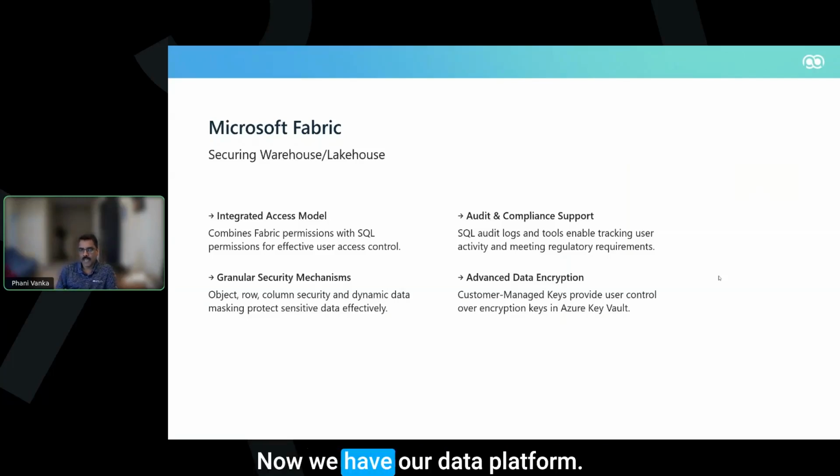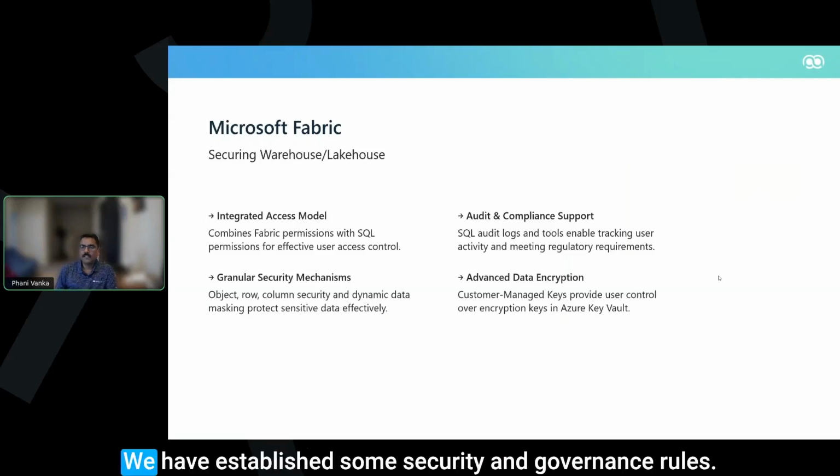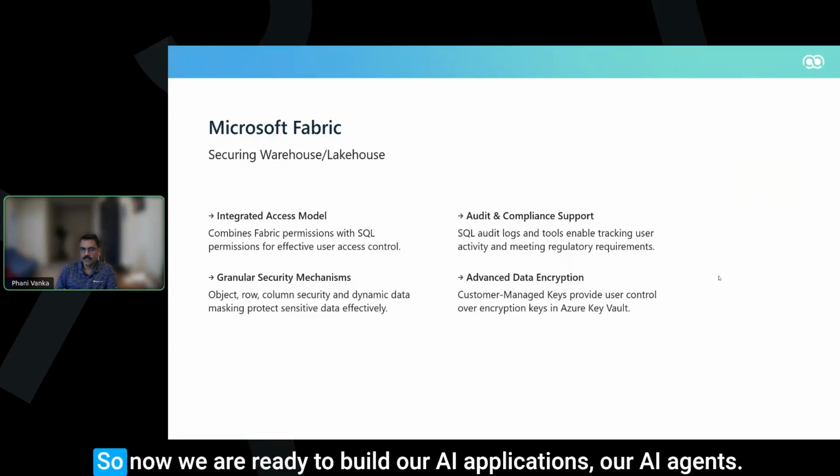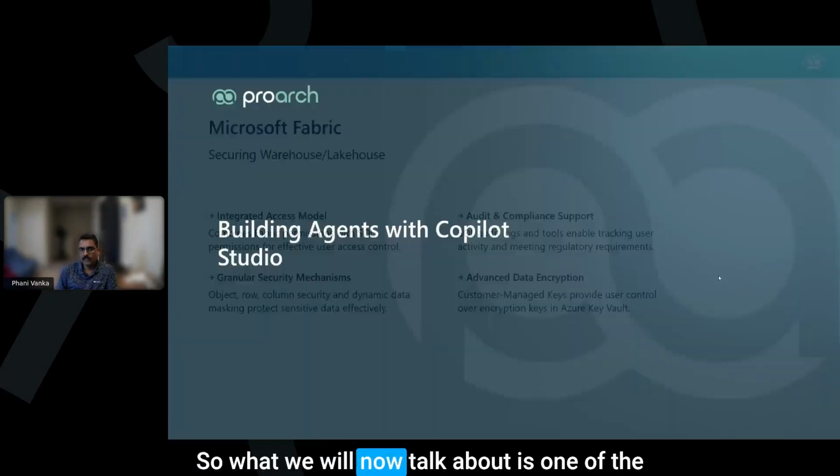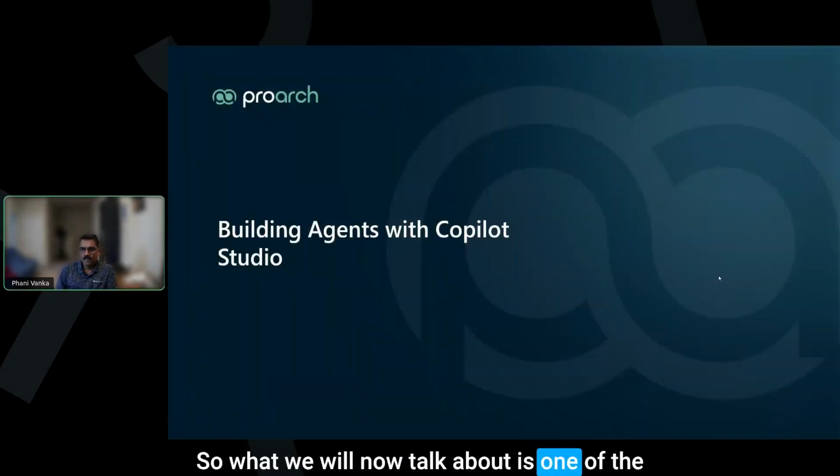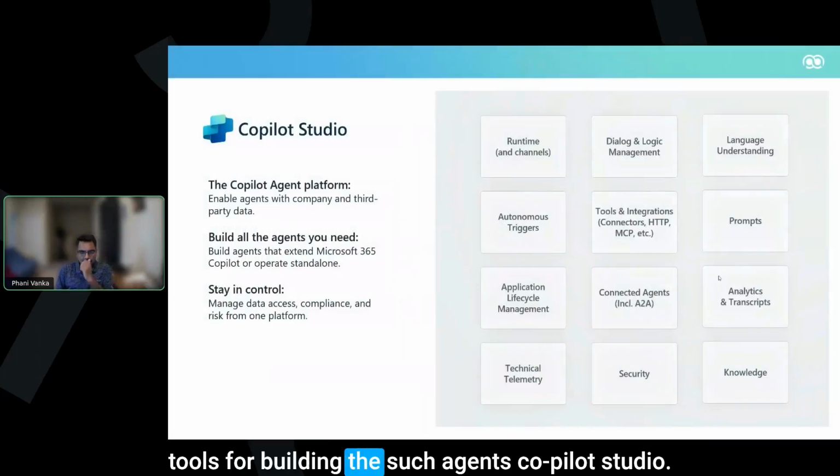Now we have our data platform. We have established some security and governance rules. So now we are ready to build our AI applications or AI agents. So what we will now talk about is one of the tools for building such agents, a Copilot Studio.